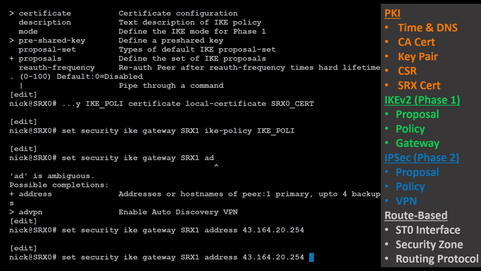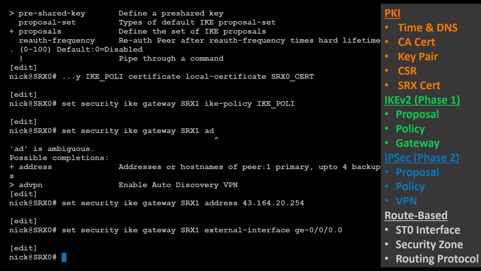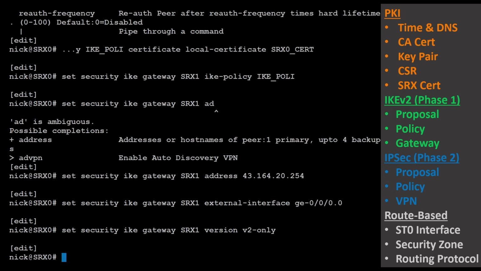Now we need to configure the external interface. This is the internet interface where the IKE tunnel and IPSec tunnel is going to anchor. Then let's set the version. We want v2 only.